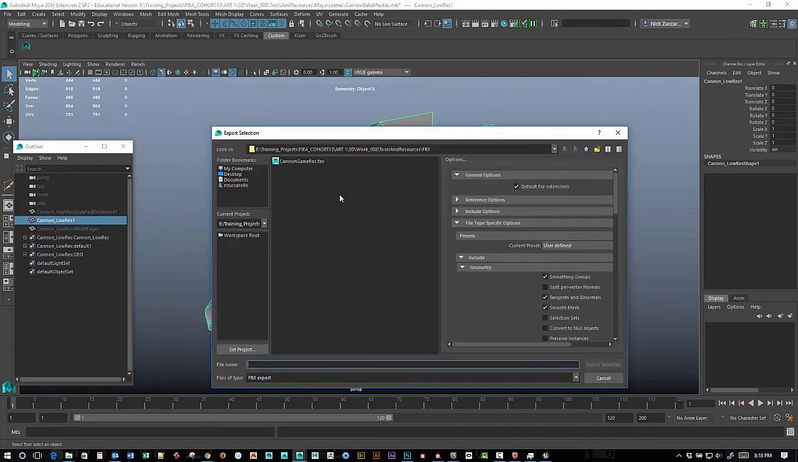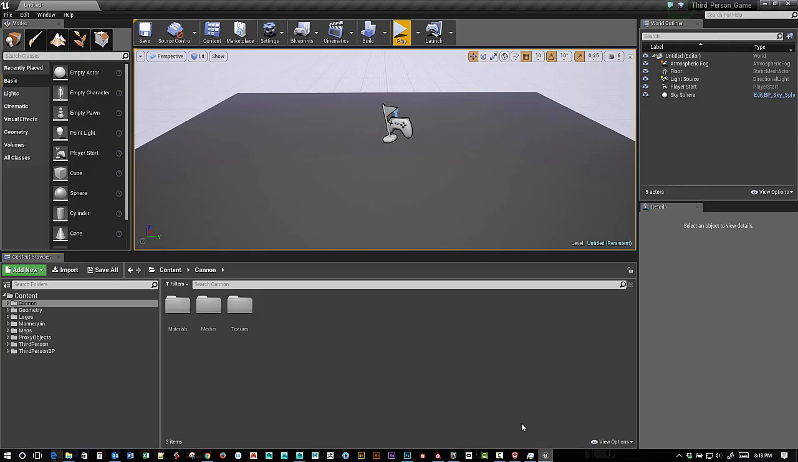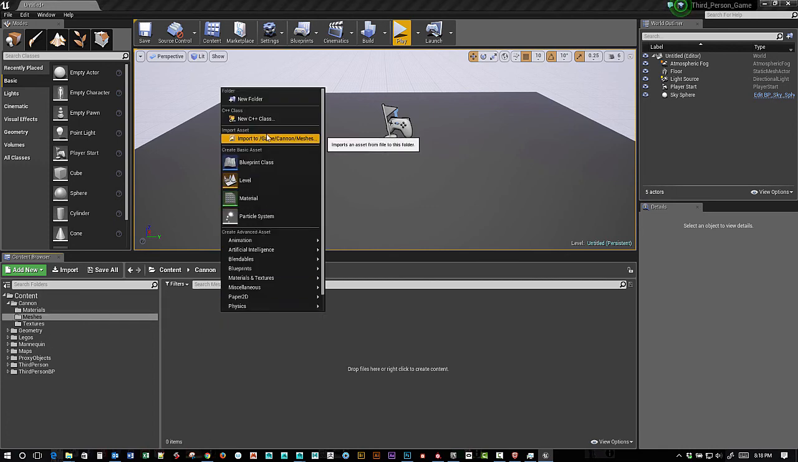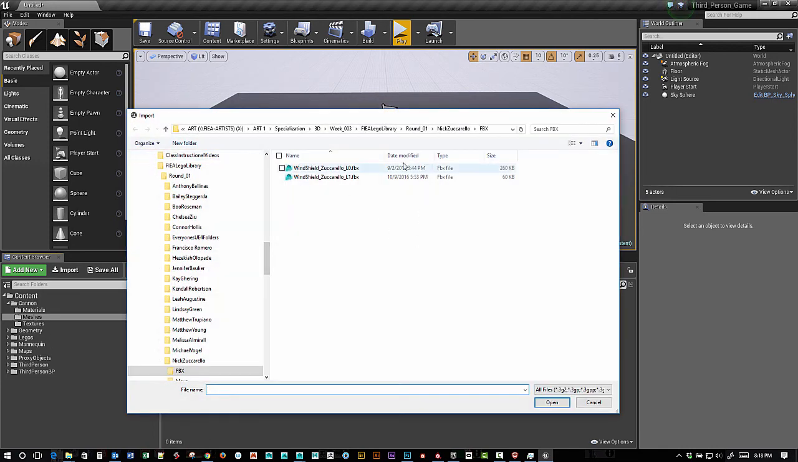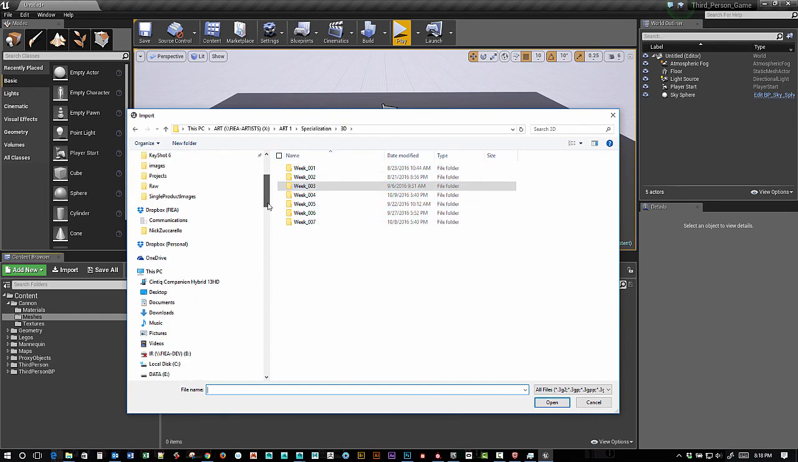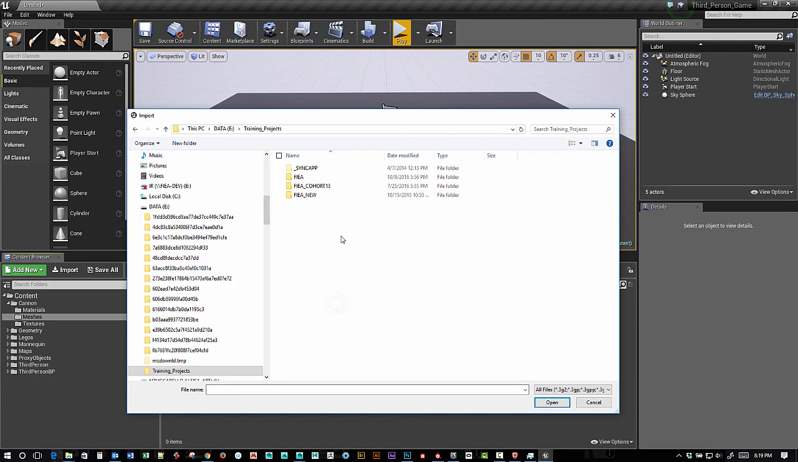Then I want to throw this into the FBX area. I've got this thing already saved out, so I can call this Canon GameRes.fbx and write over the top of that one. Let's go to UE4 and pull that in. Let's go to the meshes area, right click and say import, and then navigate to that particular section. Let me find this on my computer here.